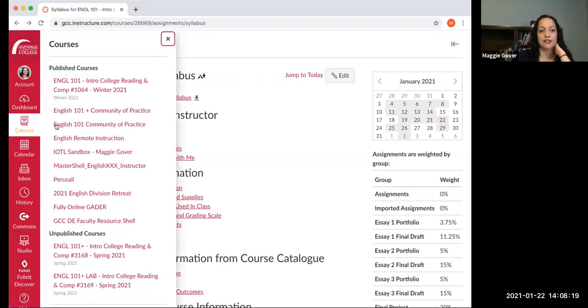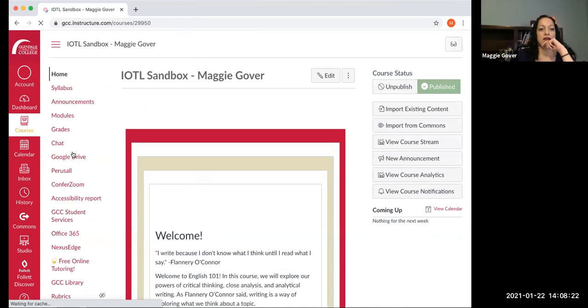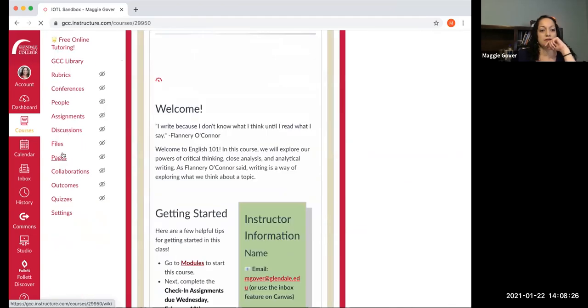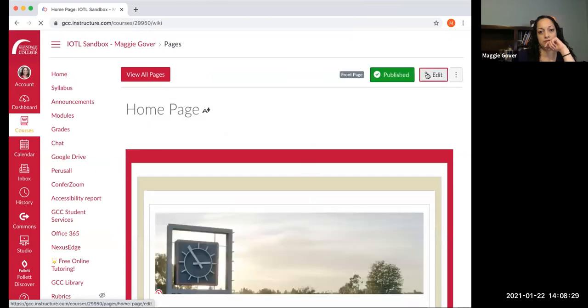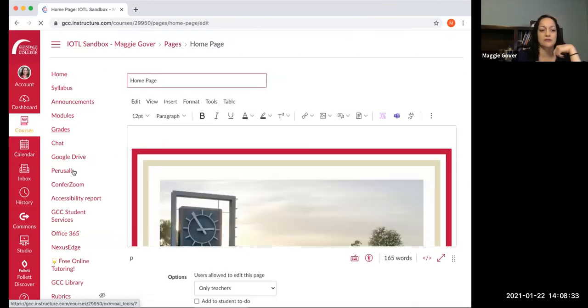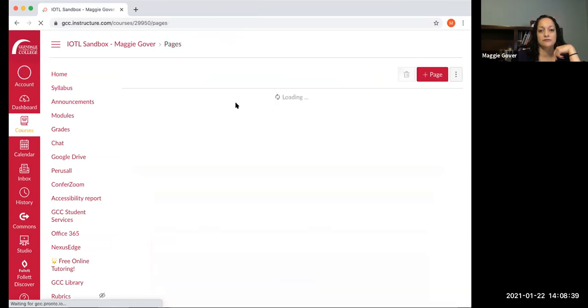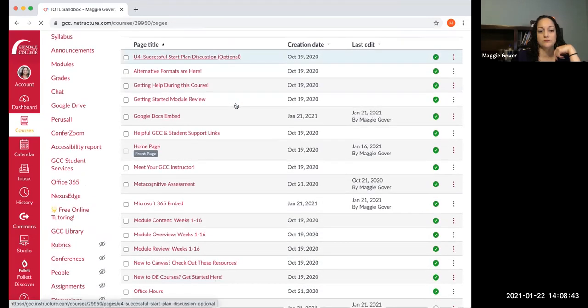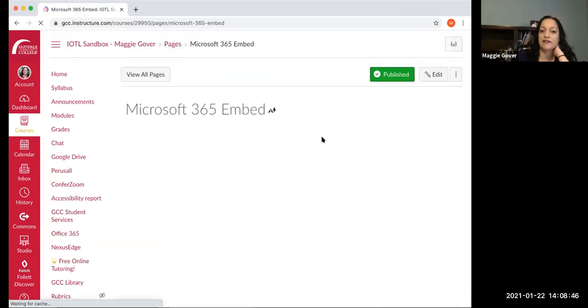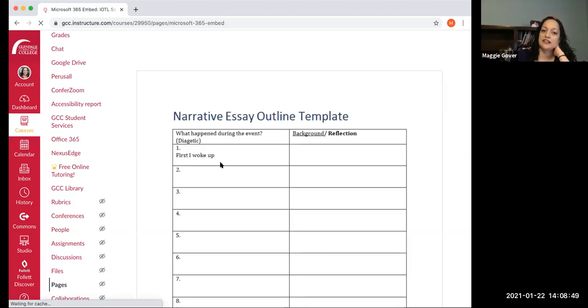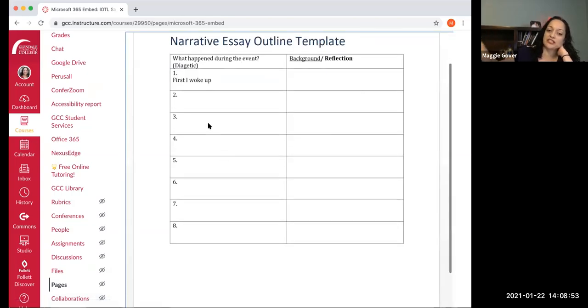Oh, I also wanted to show you how things look embedded. So let me go to my sandbox. Oh, that's not what I want. Sorry. So this is the Microsoft 365 embed. You can see I say "first I woke up" because that's something I changed in 365 to see if it would show up here. It does. It takes a few minutes, so it's not immediate. Whereas with the Google Docs version, as you're changing it, if you refresh the page, you see it change.